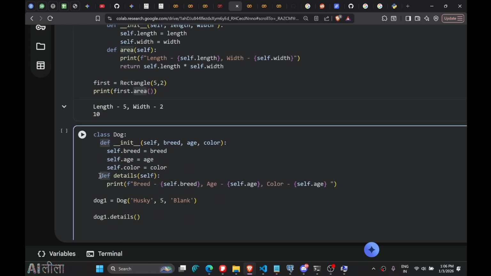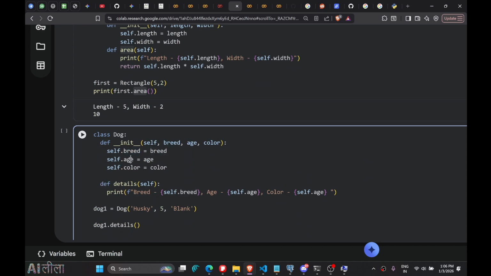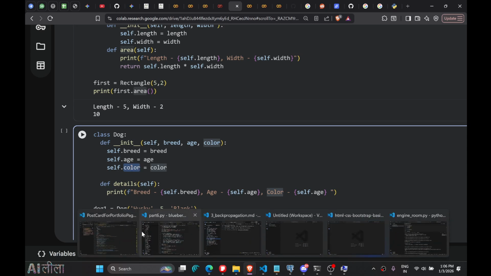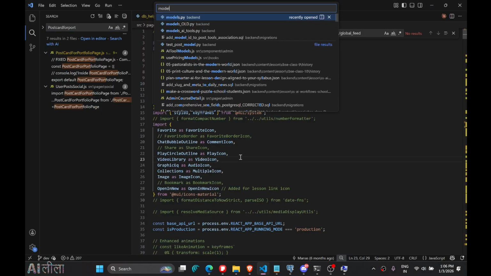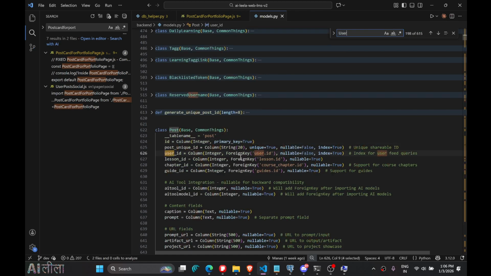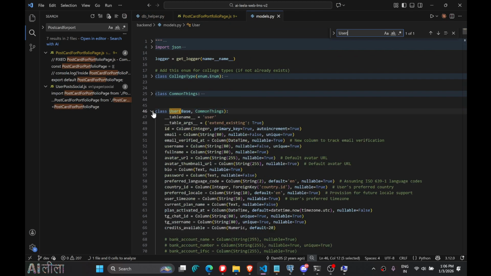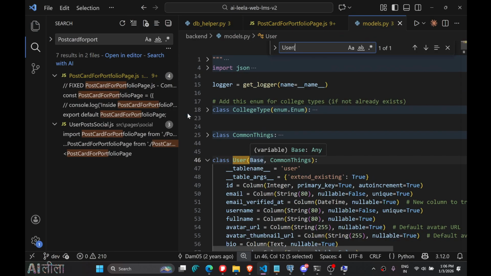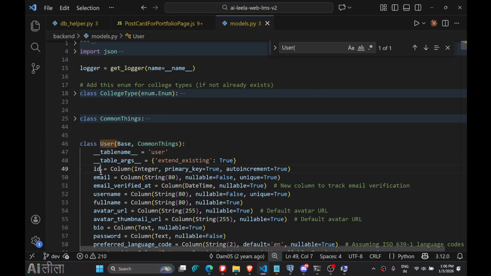Another example, dog. A dog has a breed, age, and colors. These are attributes. An employee can have attributes of ID and joining date. A user has attributes of password and username. I'll show you for AI Leela just for a quick demo. If I go to models and go to the user table, this is a class. It's a live production website that we have. In that class you can see these are attributes that I have: ID, user, email, and username. So these are all attributes.